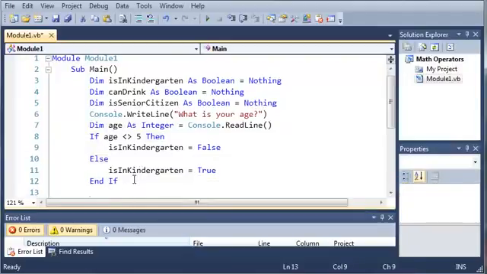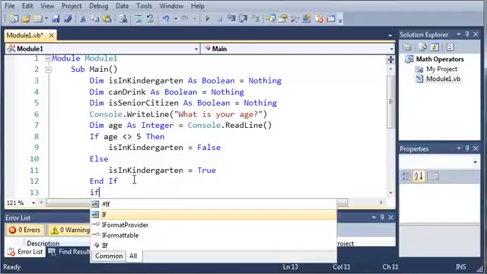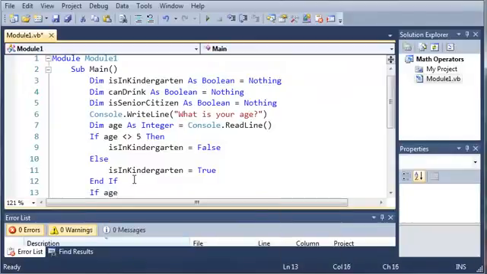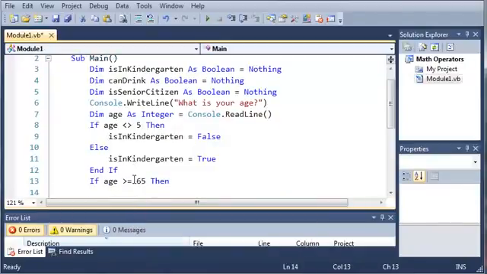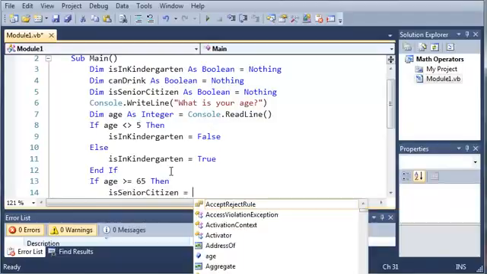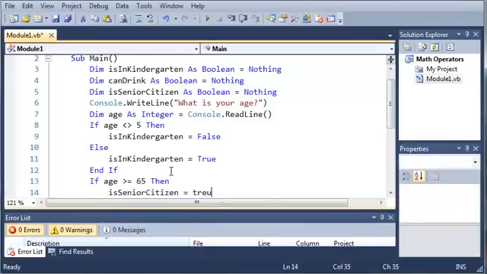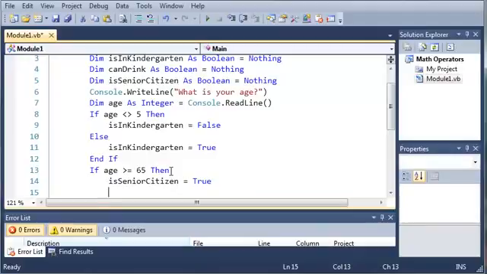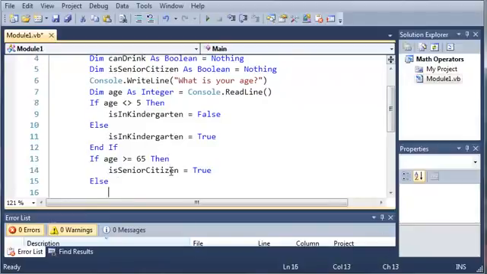So now we are going to create another if statement. So if age is greater than or equal to 65, then we're going to say that they are a senior citizen. So isSeniorCitizen equals true. And now if their age is anything else that's not greater than or equal to 65, which is pretty much stuff that's lower than 65, then isSeniorCitizen is going to be set equal to false.